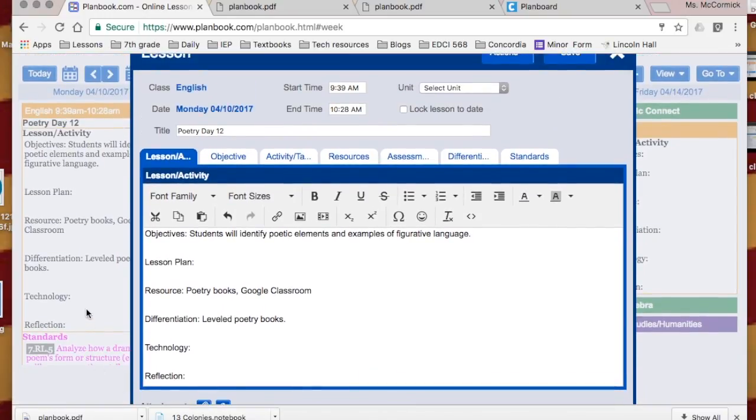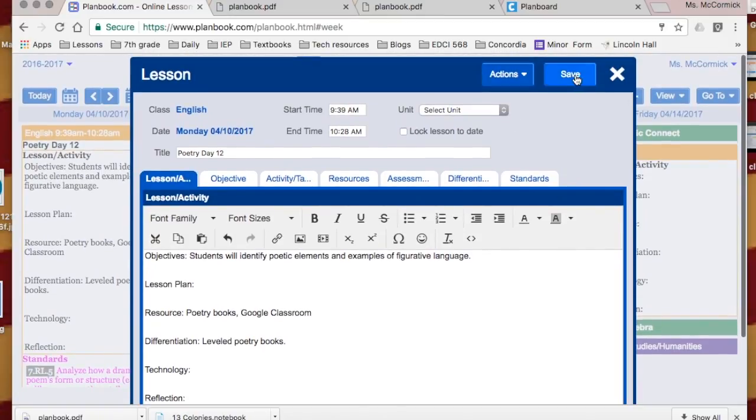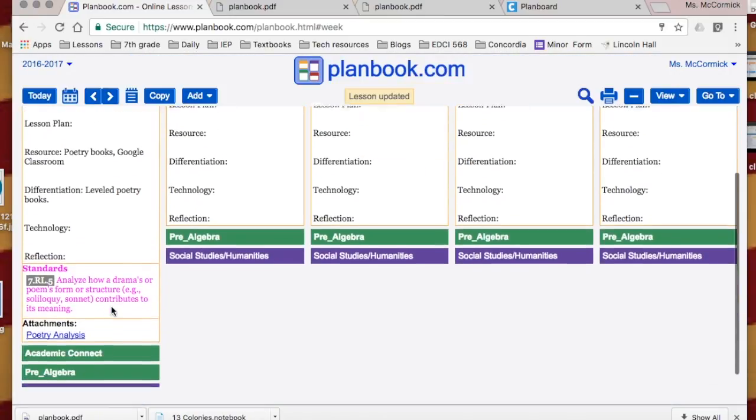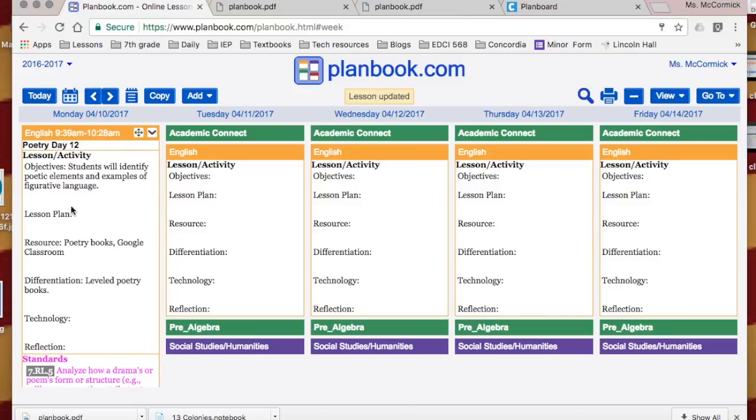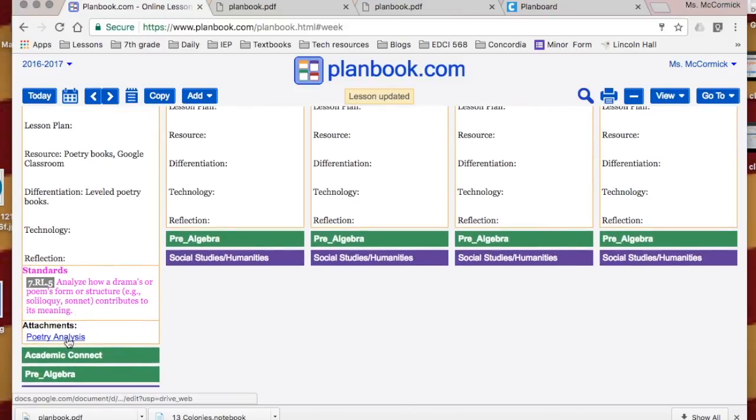So you have a complete lesson. Hit save again, remember? Always hit save. So now back to over here, I'm looking at my complete lesson, all of the pieces, my standards, and the attachments that I need for that day.